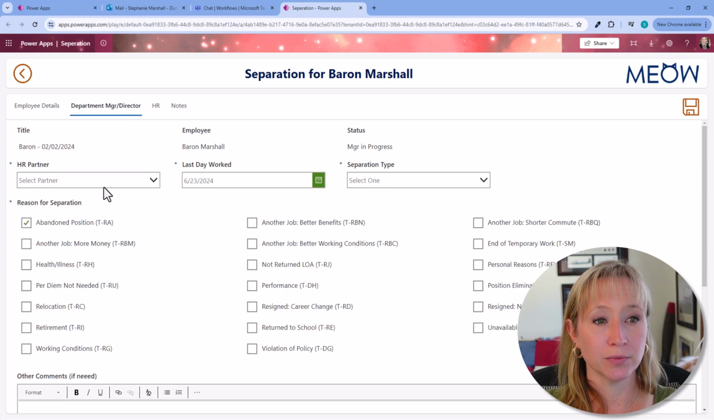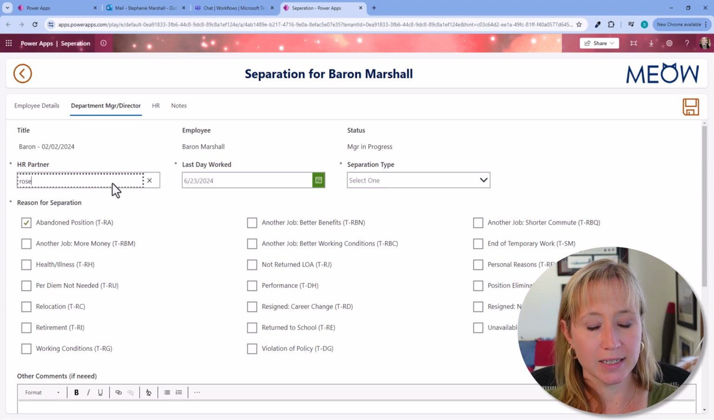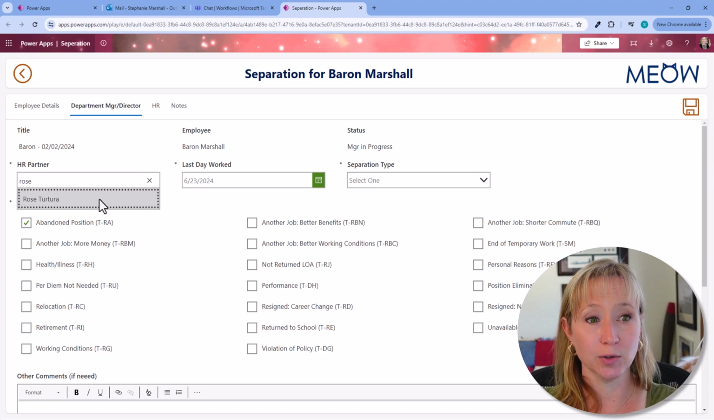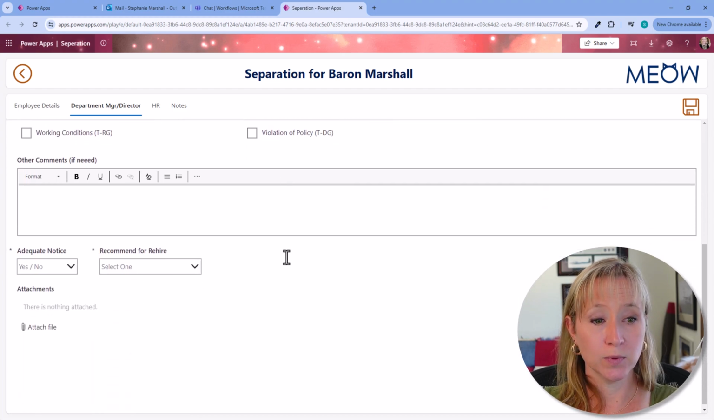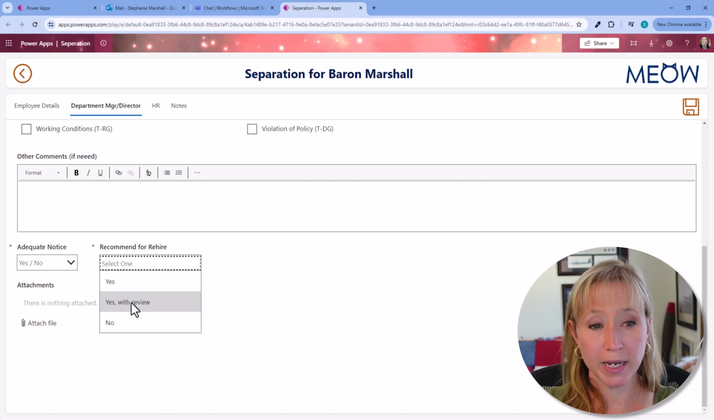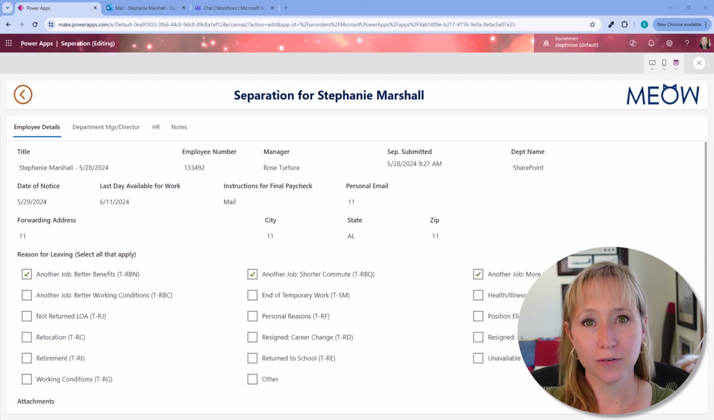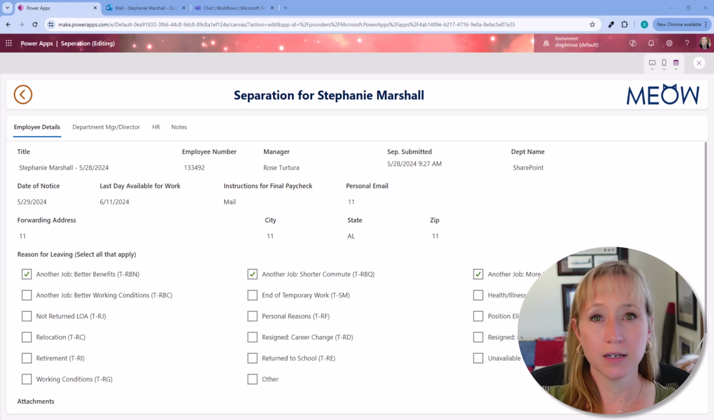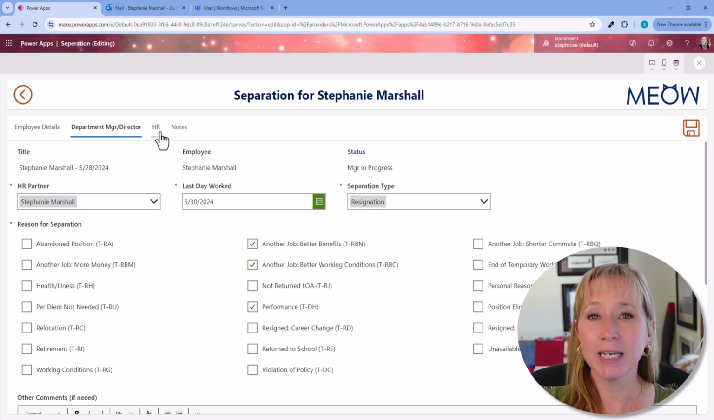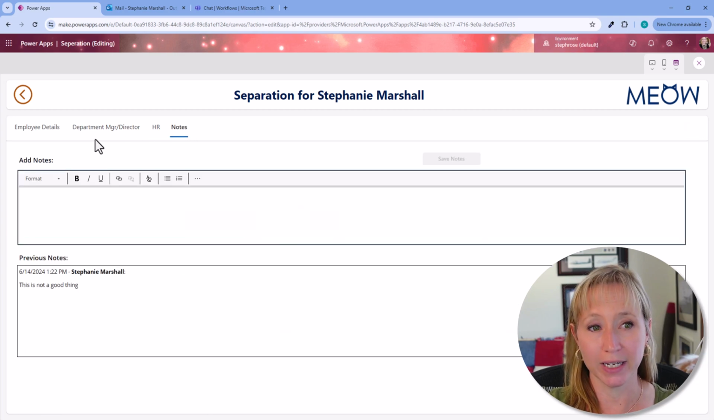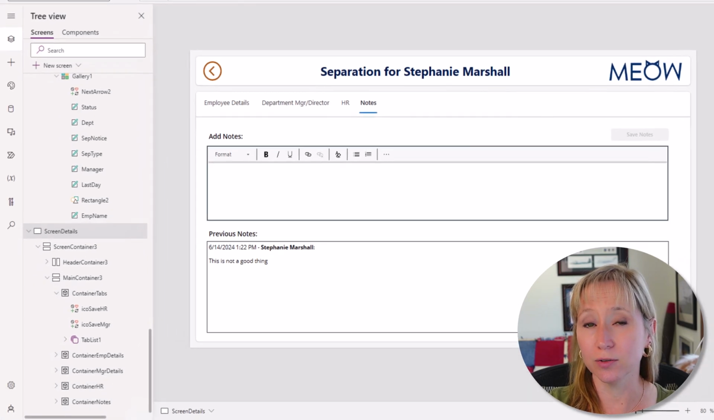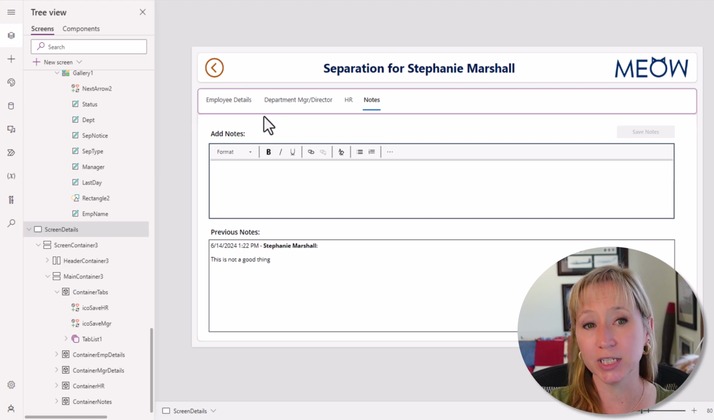They can mark the reason for separation, they can assign it to the relevant HR person, as well as leveraging some conditional formatting on whether or not this employee should be rehired. Let's dig into how this is built. First, let's look at the modern controls that I've implemented in this app. These controls offer a sleek and intuitive interface, making it easy for the end users to navigate. But it also makes our lives as developers so much easier.